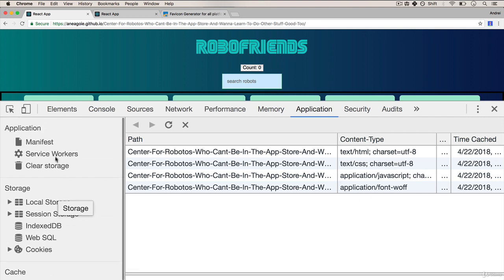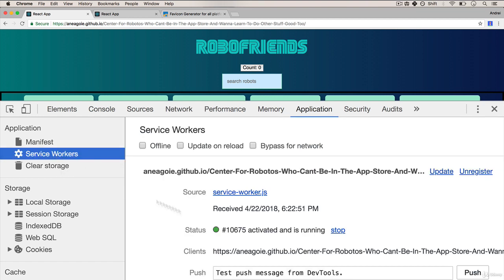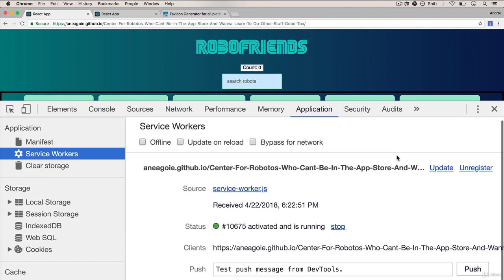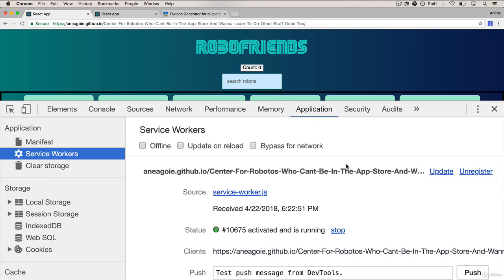And if we scroll up to the service workers, we see that there is a service worker that is activated and running. And this shows when it started. And you can even click on register if you want.